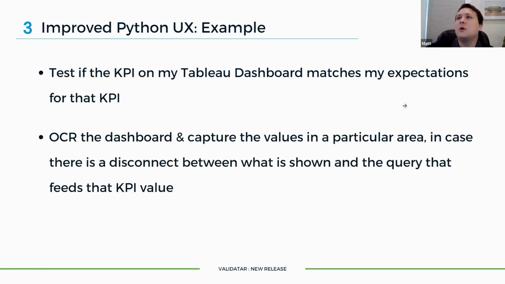The example I'm going to show here today is working with the Tableau API, and we are checking if a KPI on the Tableau dashboard matches our expectations. In order to do that, we are connecting to that dashboard with the API, downloading the image and OCRing that image, capturing the values in a particular section on that image, and seeing whether, hey, is there a disconnect between that and our expectations.